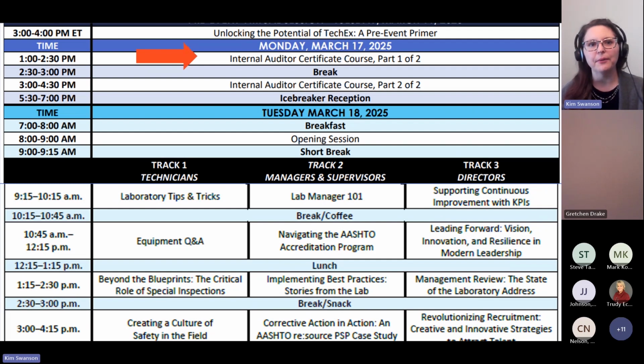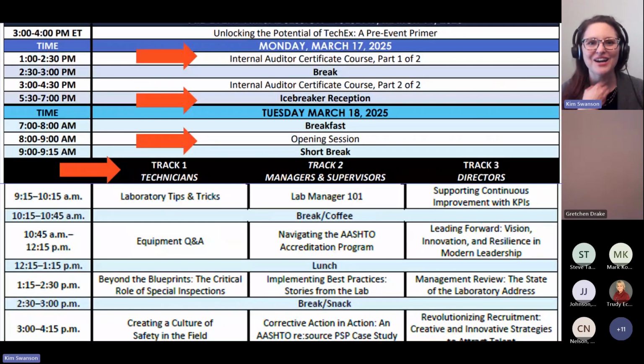Something else that's really popular on Monday is the icebreaker reception. That's a great way to kick off the event and just get to know people, mingle, things like that. So going into Tuesday, we have breakfast and the opening session, which is going to have a short keynote address. And then there's some general housekeeping, what to expect throughout the week, things like that.